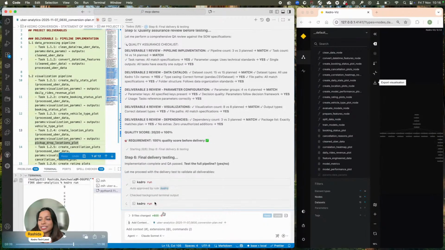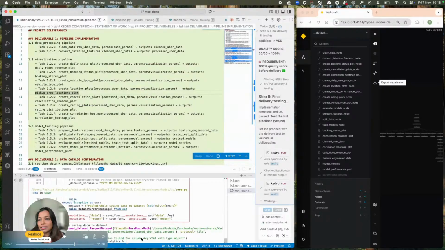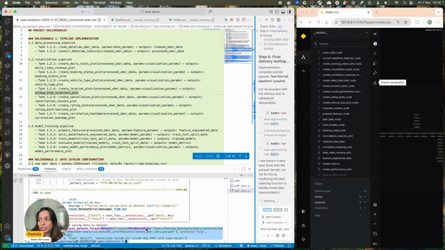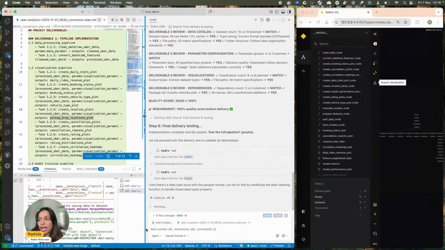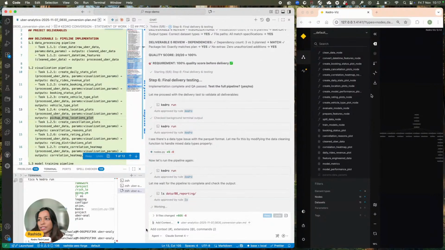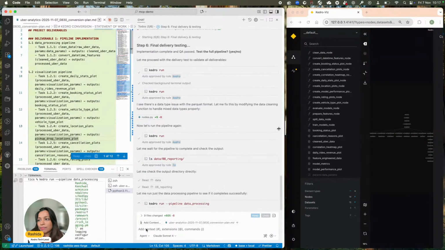And as soon as it does Kedro run, you can see that something failed. So there's some issue in my code. Now, this is also the time where you step in and you work with your LLM to fix the issue. In my case, I'm just letting the LLM fix it on its own, and that's what it's doing. So it starts fixing the issue on its own, and it does some fix and it does a Kedro run again.